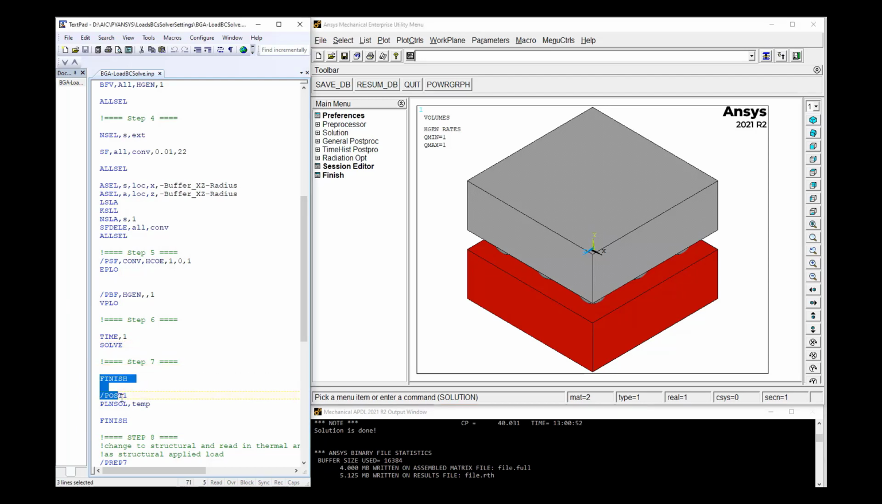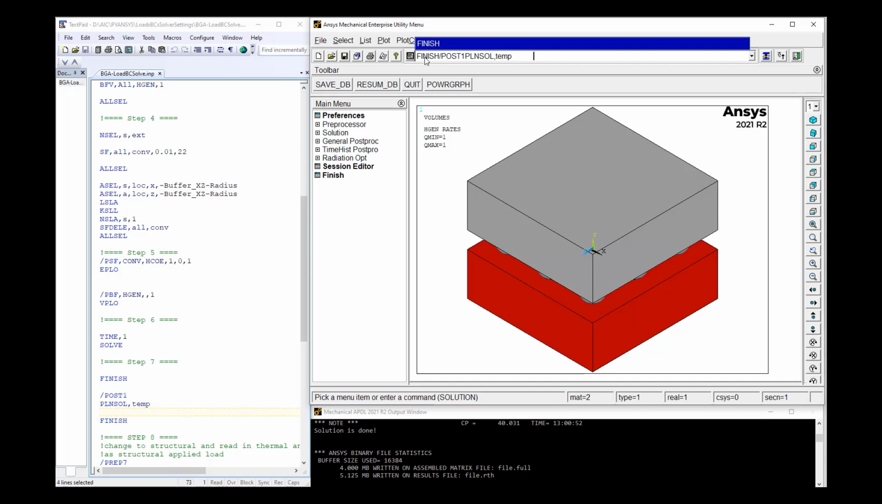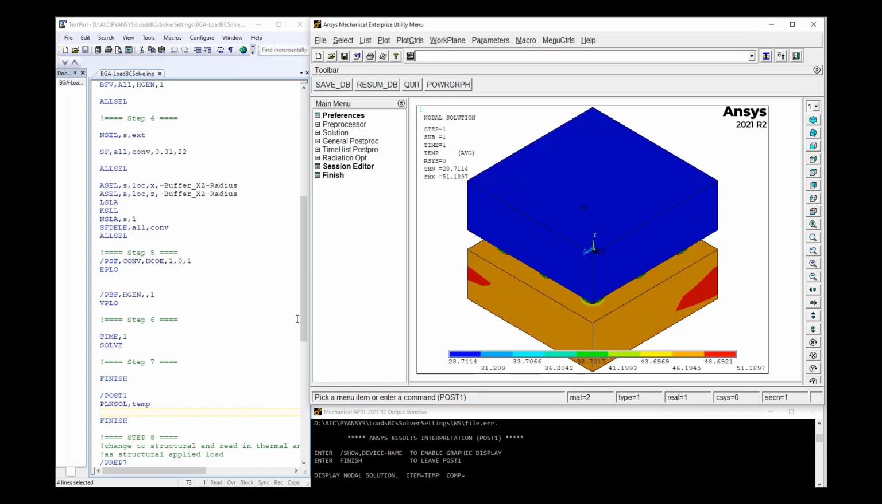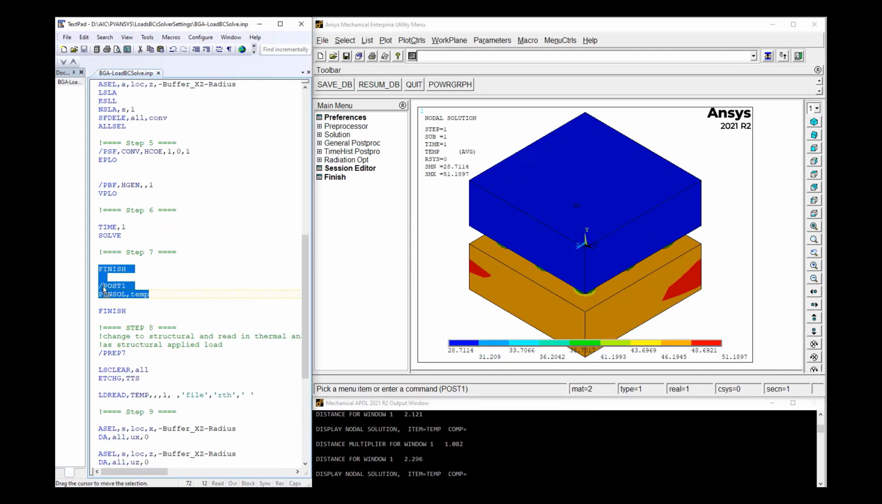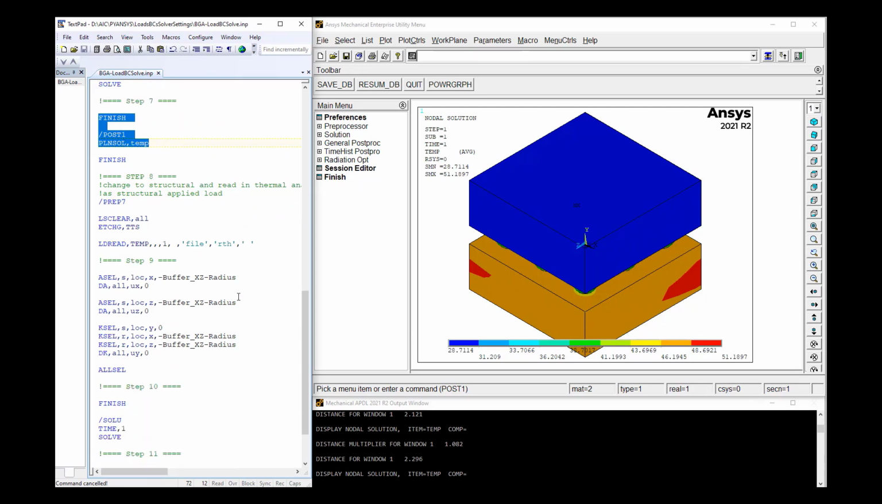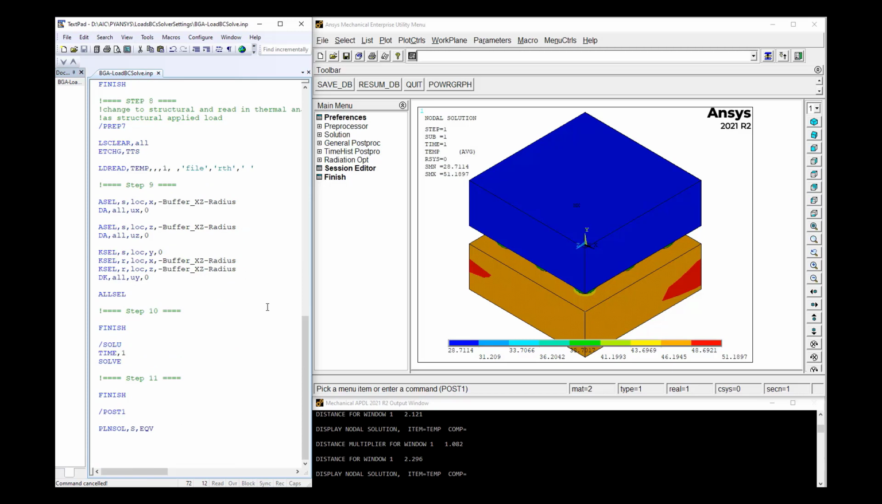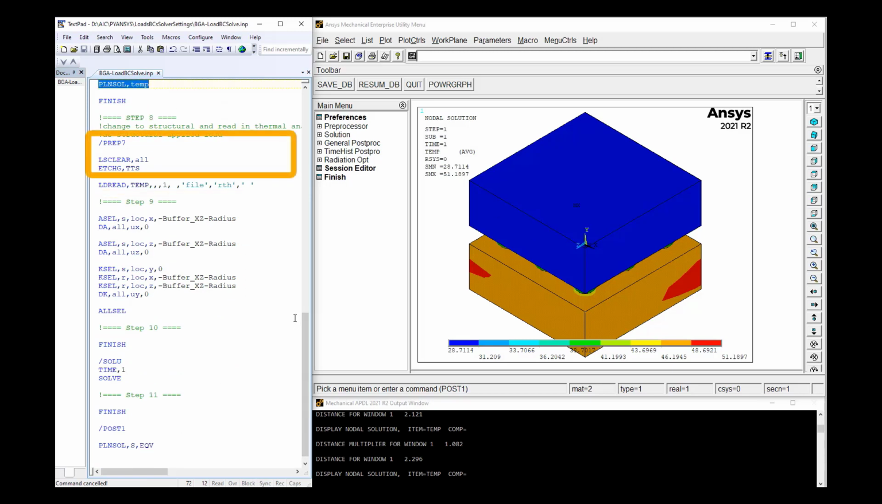To complete the FEA workflow, let's finish out of the solution processor, enter the POST1 postprocessor, and plot the resulting temperature contours. One neat feature of Mechanical APDL is the ability to change the physics of a model with the ETCHG command, element type change. We will use this to automatically change the one element type defined in the model from a 10-node thermal tetrahedral to the corresponding 10-node structural tetrahedral element type.